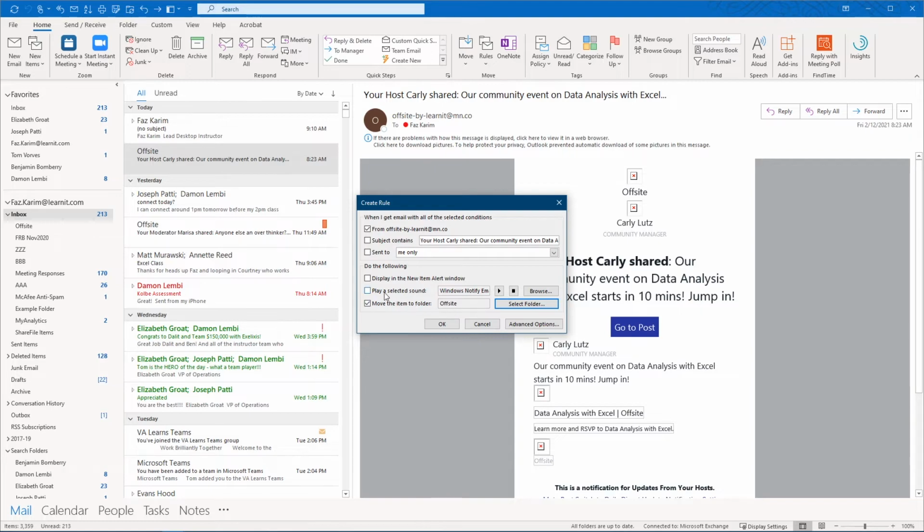I can choose to play a sound. I can have it display in a new little item window. But keep in mind that this is not going to be in your inbox when it comes in. It's going to automatically be inside of that folder there.